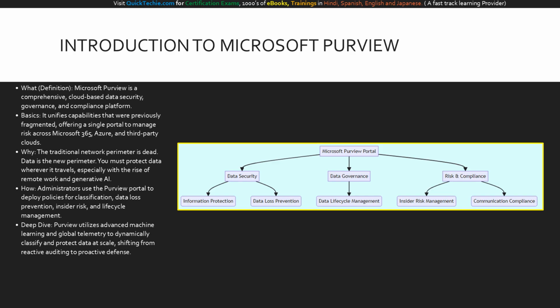What is Purview? It is a unified, cloud-based platform designed to handle data security, governance, and compliance under one single pane of glass. Why is this integration so crucial? Because fragmented security tools create blind spots. By using Purview, you aren't just reacting to data leaks, you are proactively defining how data should be handled from the moment it is created until the moment it is deleted. Through the Purview portal, you will orchestrate everything from information protection to insider risk management.